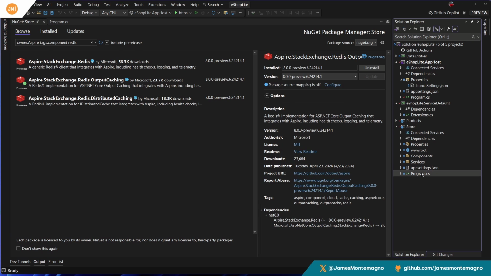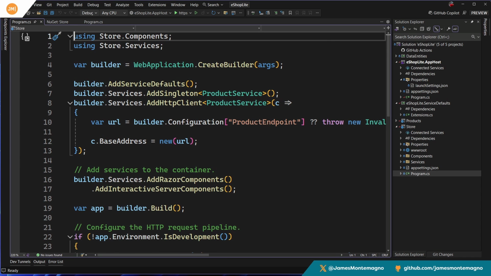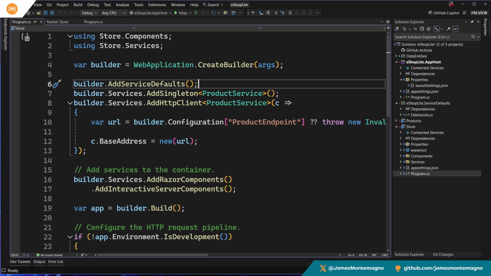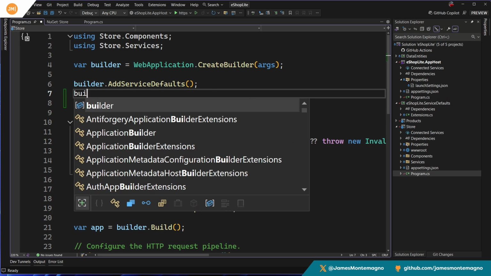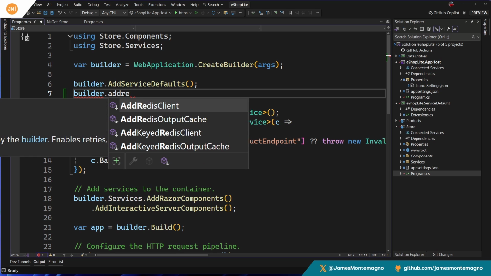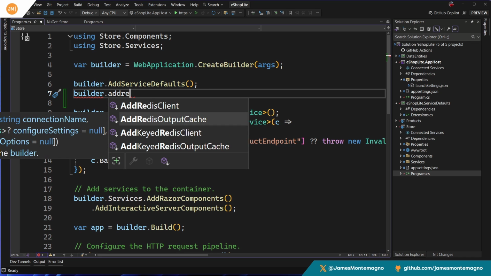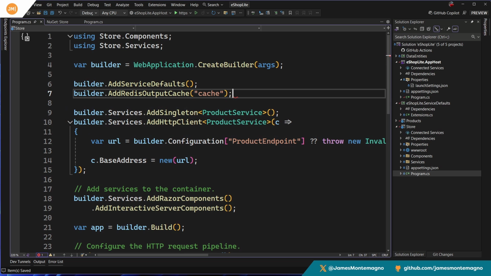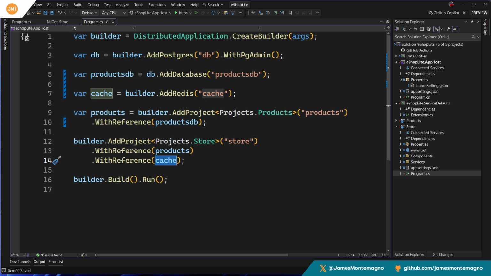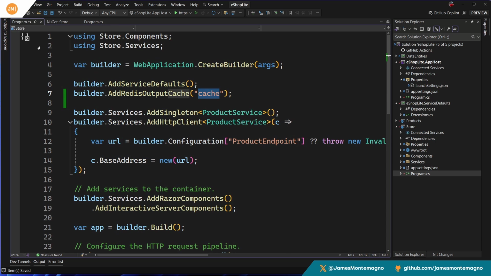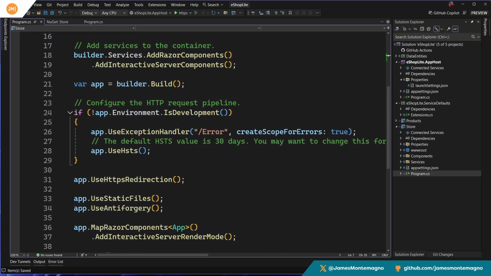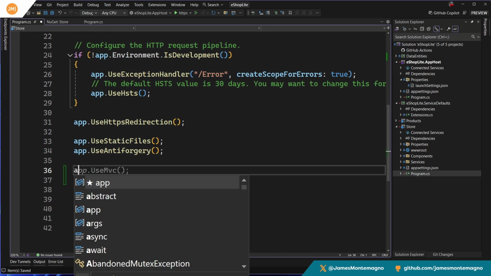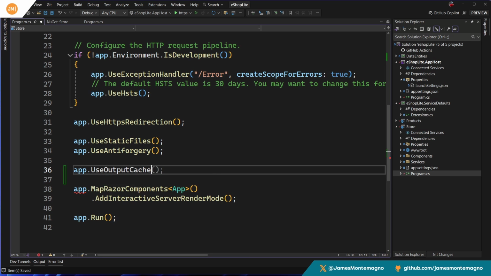Perfect. Now my program CS. Now all I'm going to do is just start adding this in. So over here, after I add the service defaults, I can say builder.add Redis output cache. So I have the client in here, I have the output cache in here. I'm going to use the output cache of cache. And again, this cache key is coming from the key here. So that is how those are being handled for you automatically. That's how the connections are being made. Okay, cool. So since we're having the application use output caching, let's say app.use output cache.